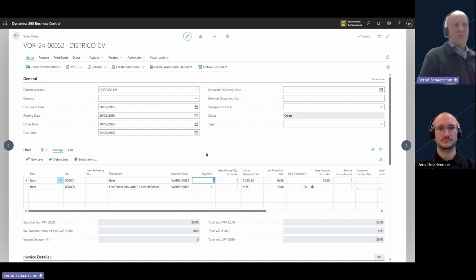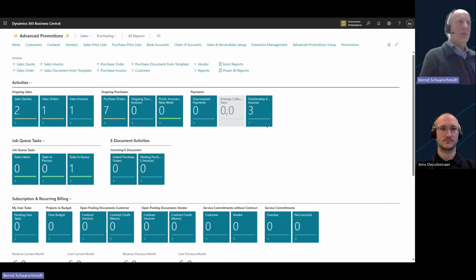If I now raise the quantity and say, okay, I sell 4 cases. In this case, the promotion is set up to allow multiple promotions to be applied. You see that the second line has been updated automatically with 2 cases. So that's what we call an easy promotion. How is it set up?